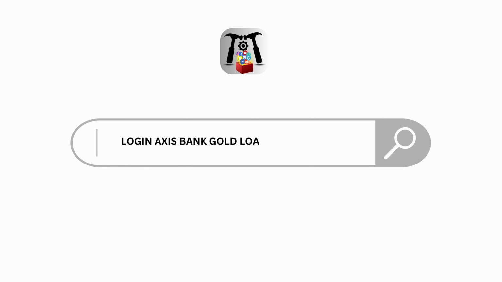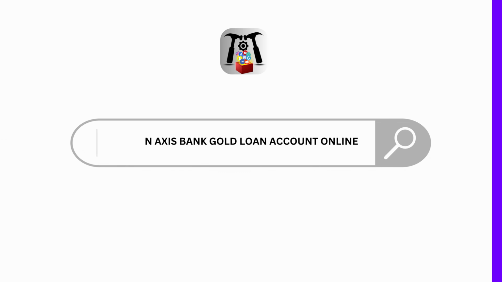How to log in to Axis Bank Gold Loan account online.